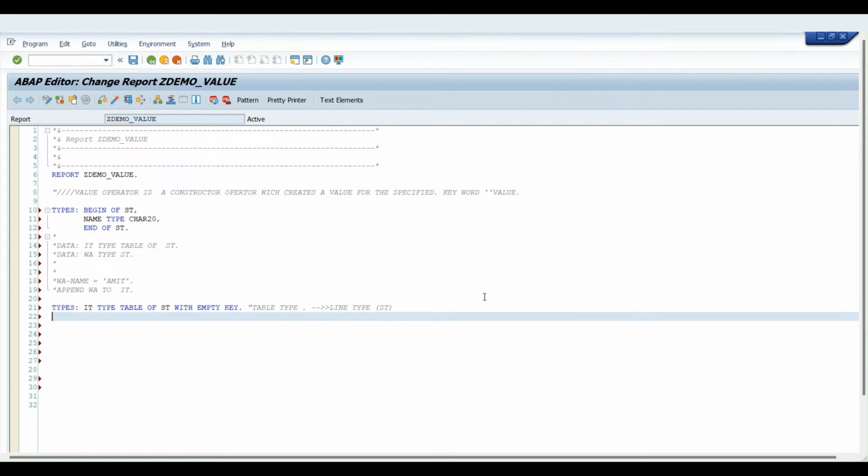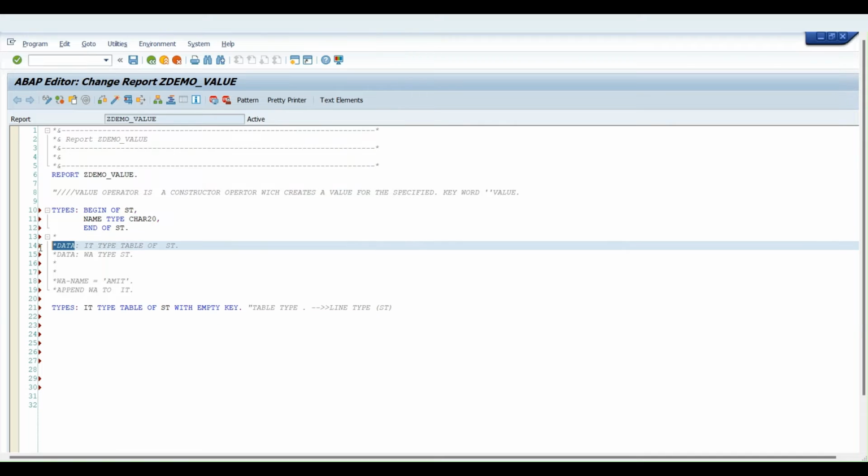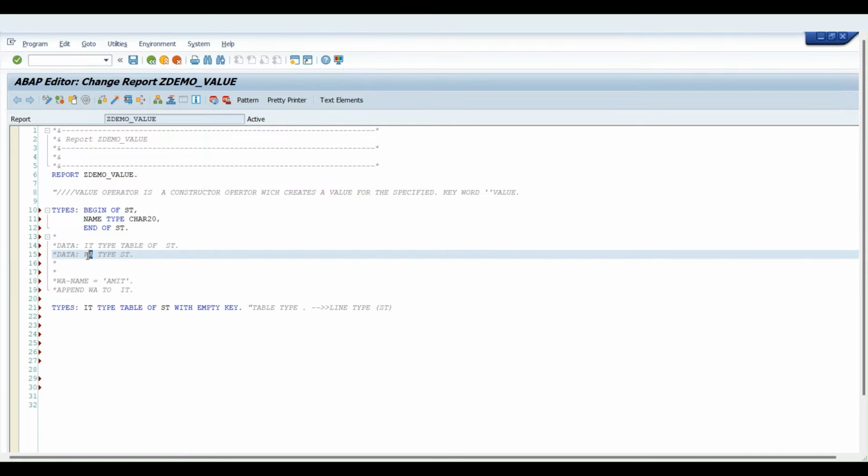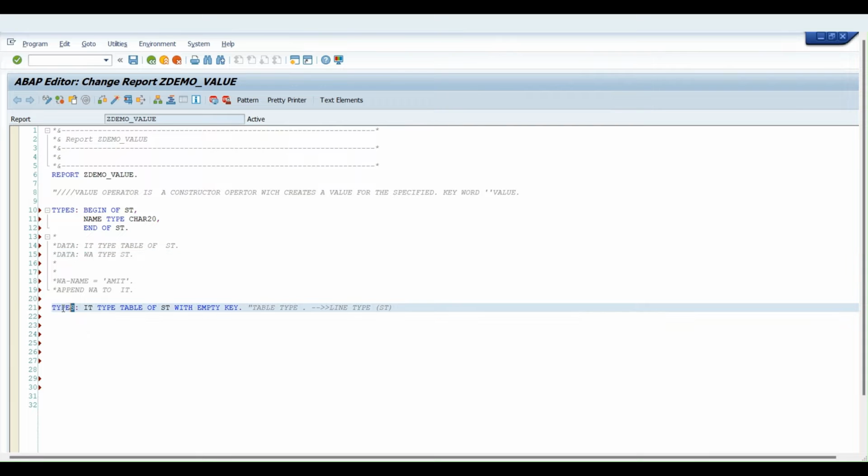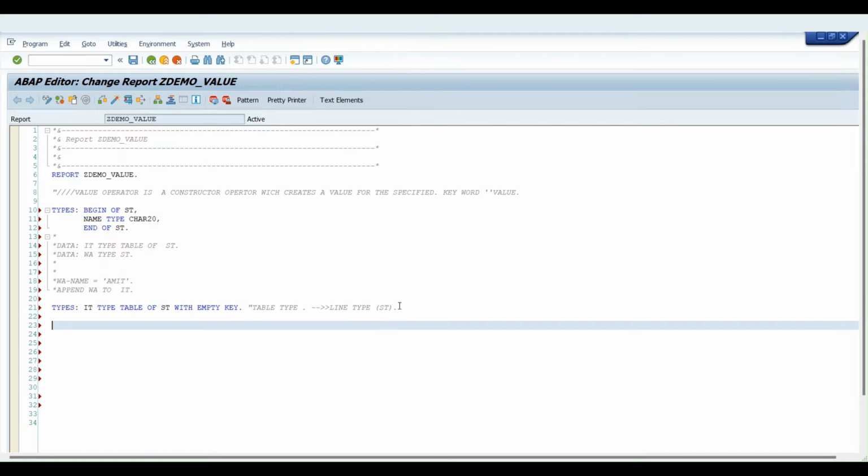Whenever we are using the data keyword, memory is allocated the moment we execute the program. In the load of program event, variables like it and w, that is a work area, are already holding some memory. But the moment we use a types keyword, it does not hold any memory, so it consumes less memory. This is the first point if we consider the advantage of using a value operator.